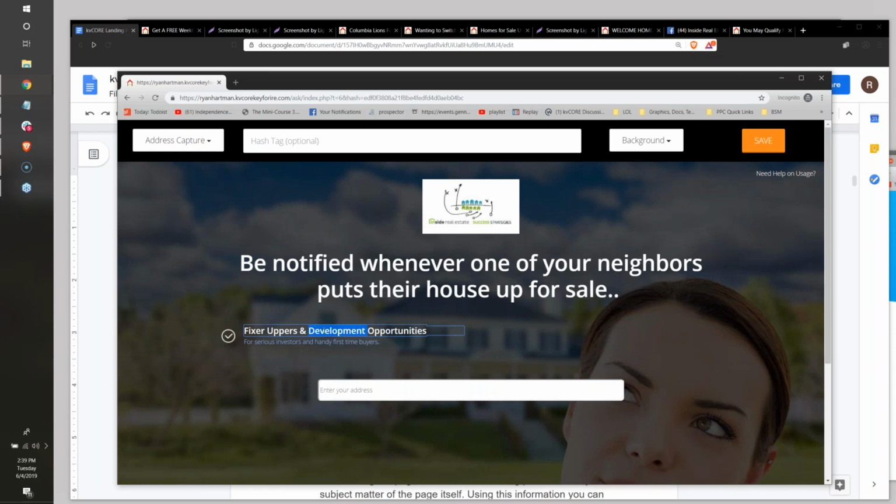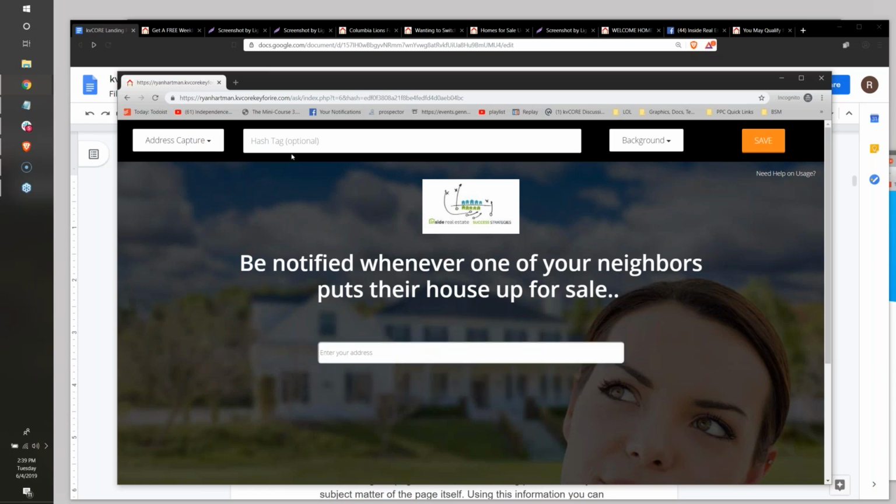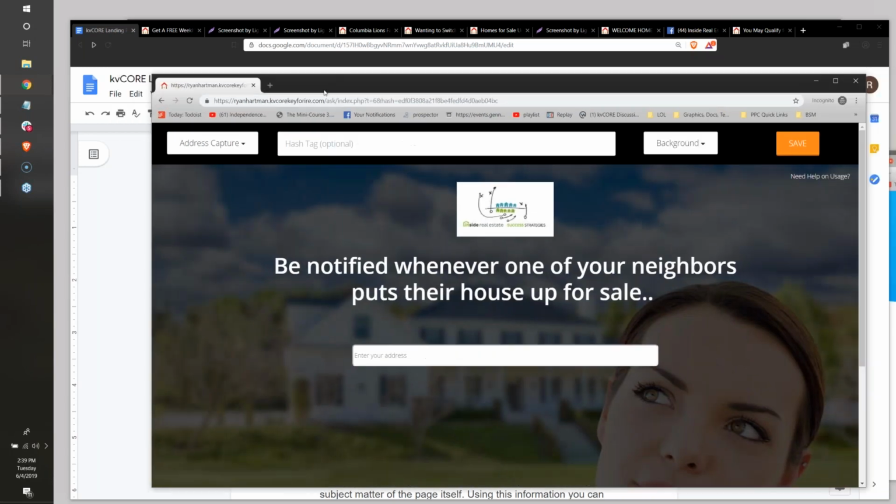And this is an easy one because whenever somebody opts in here, you could just set the hashtag automatic alerts based on that hashtag. And basically, you're offering to set them alerts. They're opting in to get alerts.